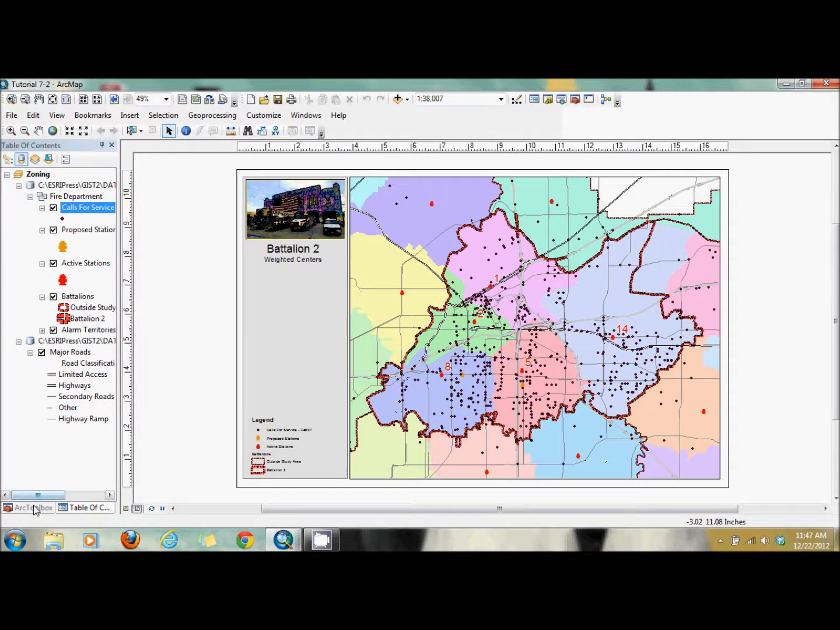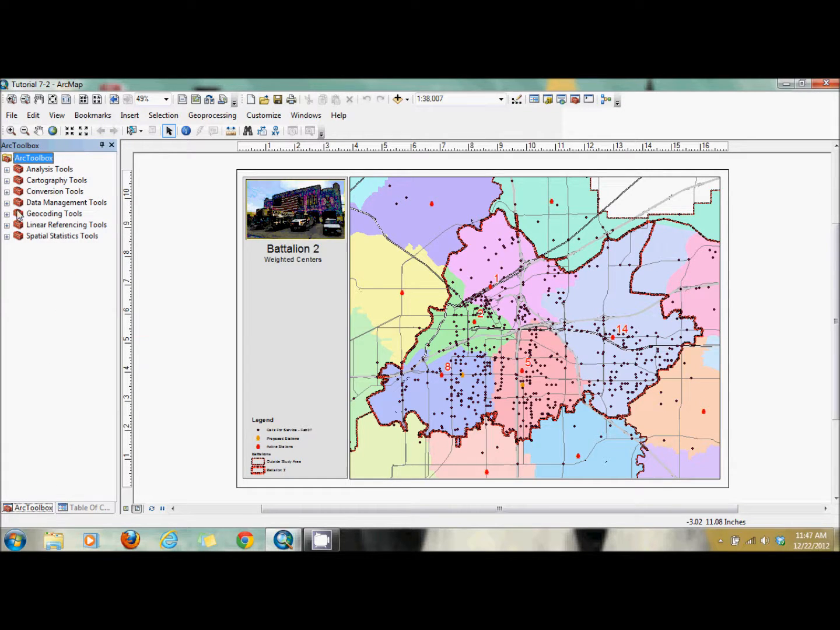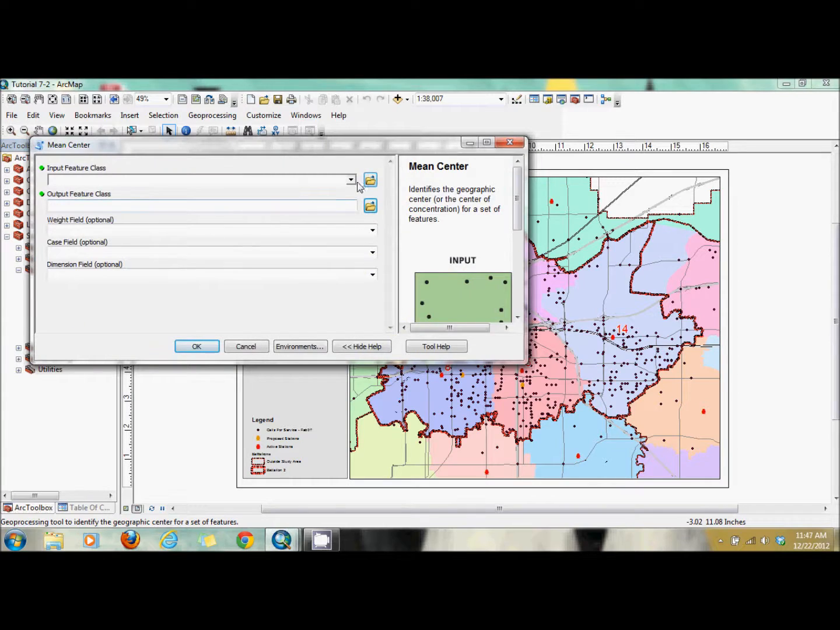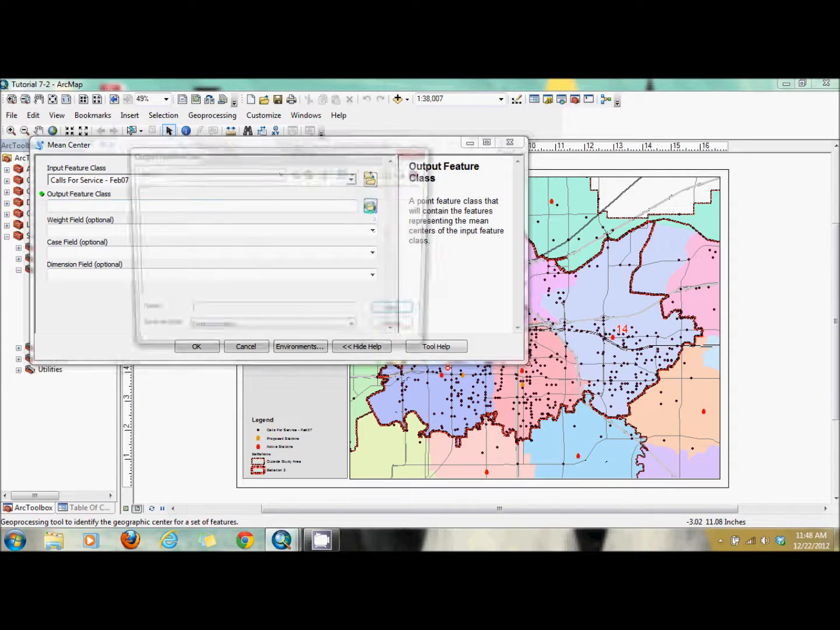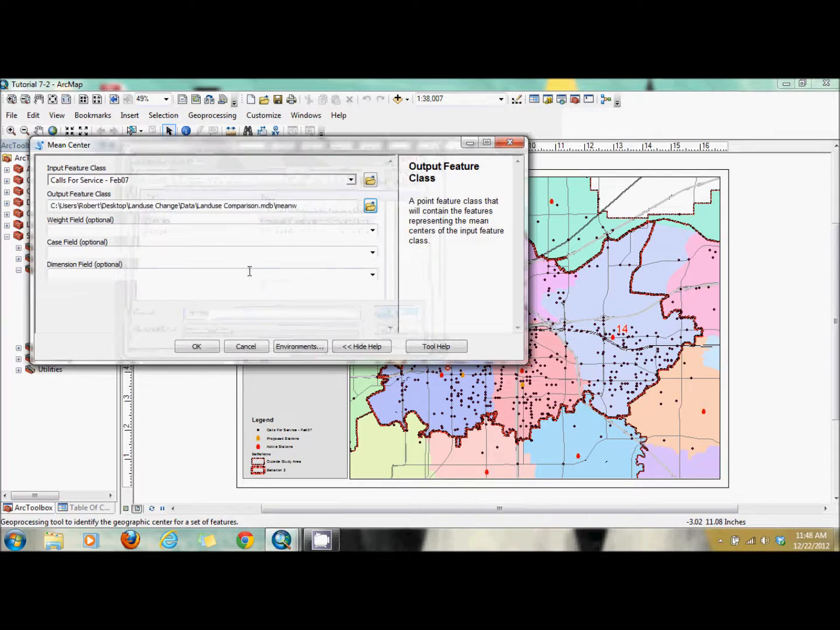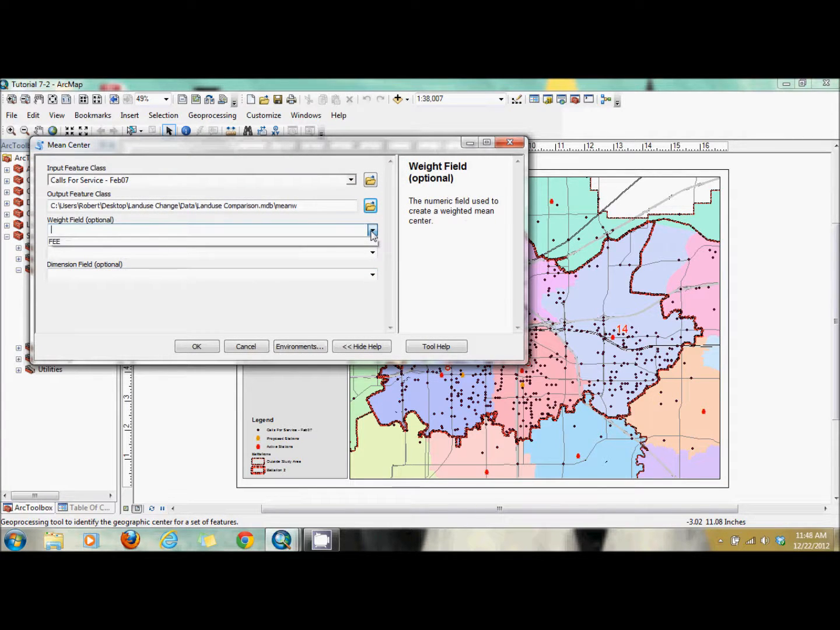So we're going to go into our toolbox, and we're going to go to our spatial statistics tools, our measuring geographic distance, and we're going to start with mean. And we're going to use calls for service as our feature class. I'm going to name this one mean W. And as we looked in the attribute table, FEE is the weighting field, and our case field is station.